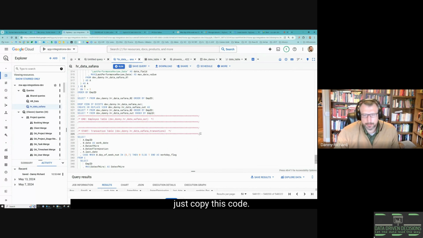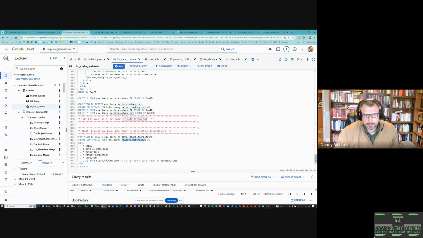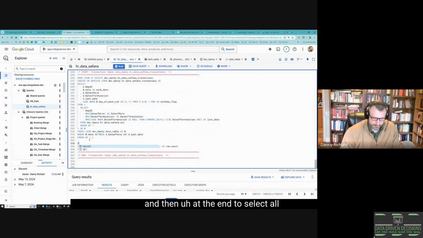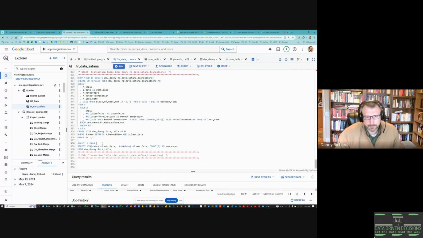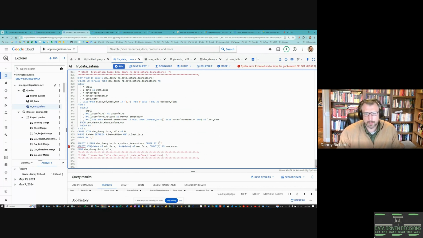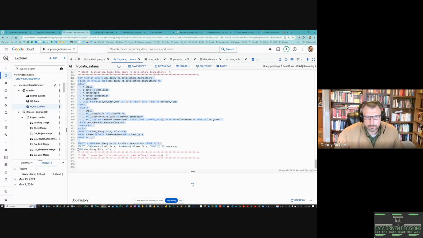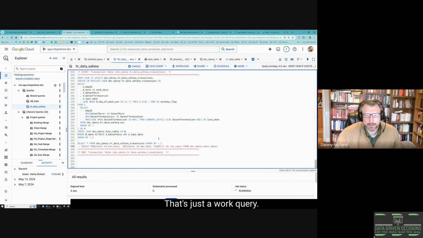Just copy this code. This is the name I'm choosing to give it. And then at the end, do select all from, order by 1, 2. Then one line, comment it out. That's just a work query. I don't like to delete them. I'll just save them and comment them out.